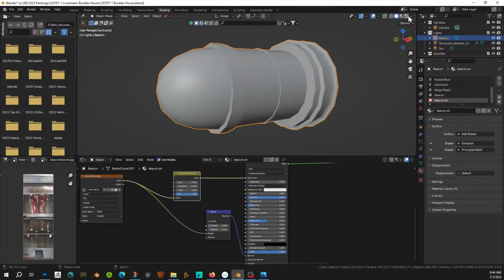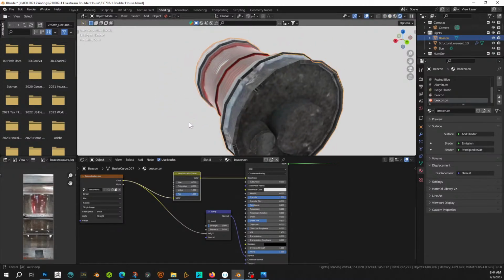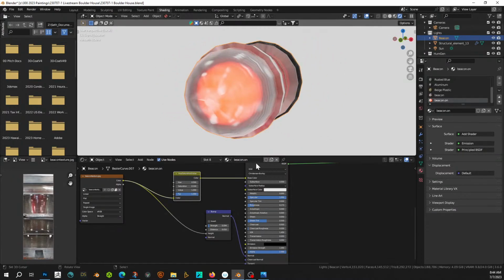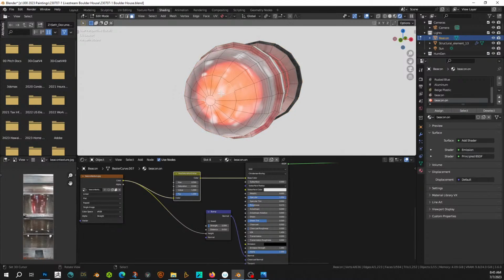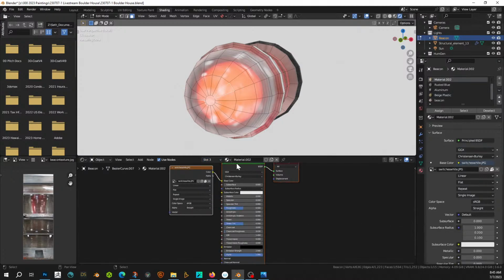Okay. I'm wasting time here. I apologize, but tab, because it does light. That's beacon on. And material 2, no. Let's just scroll down our materials.